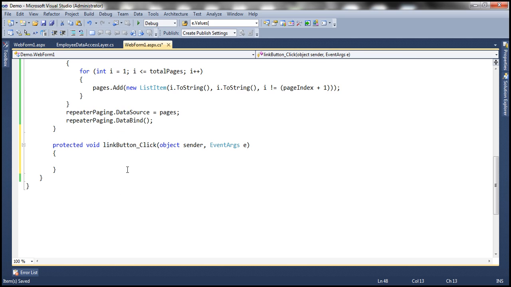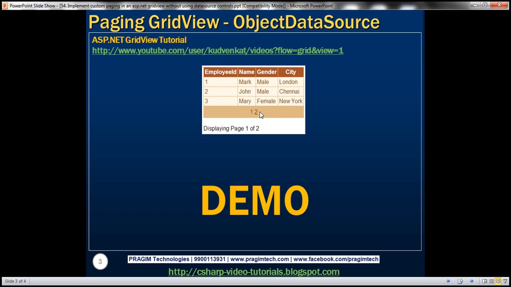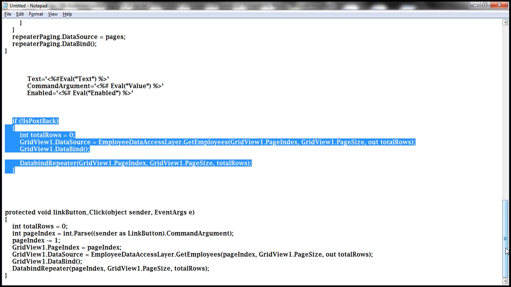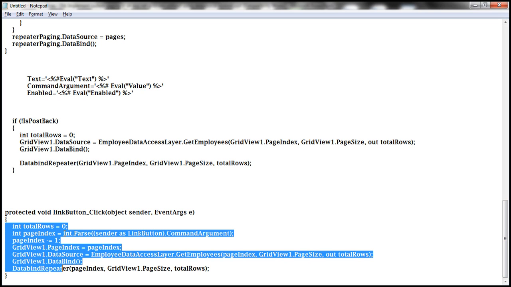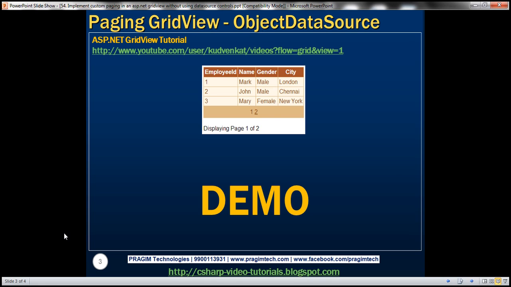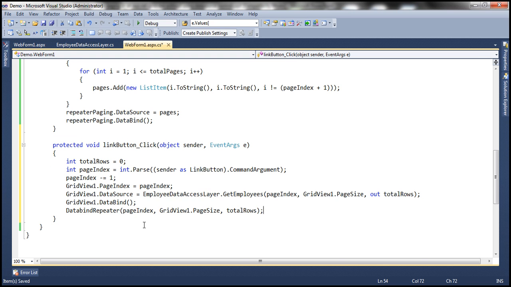So what should happen when we click on that link button? We should change the page index of the grid view control, then repopulate the grid view control with the required data, and then also bind the repeater, and that's exactly what we are doing here. So that's the method. Let's copy that and paste it within our event handler method.